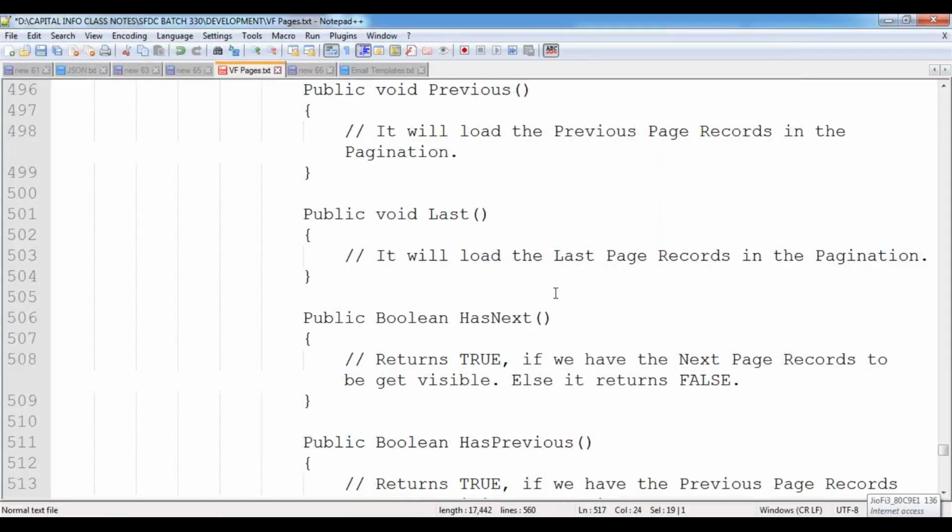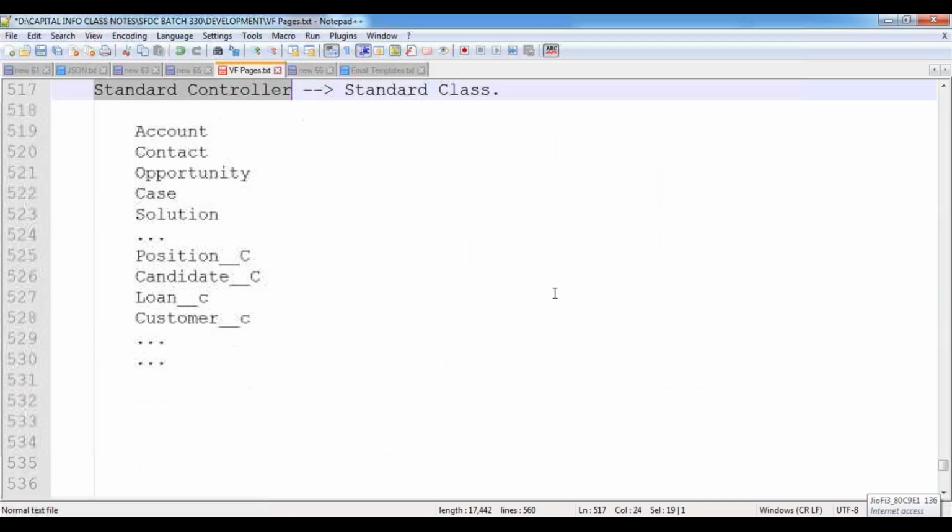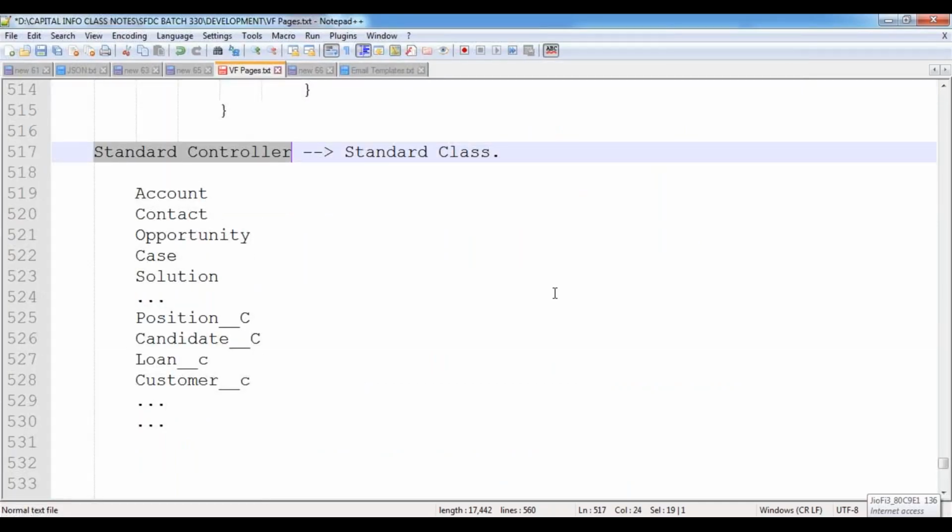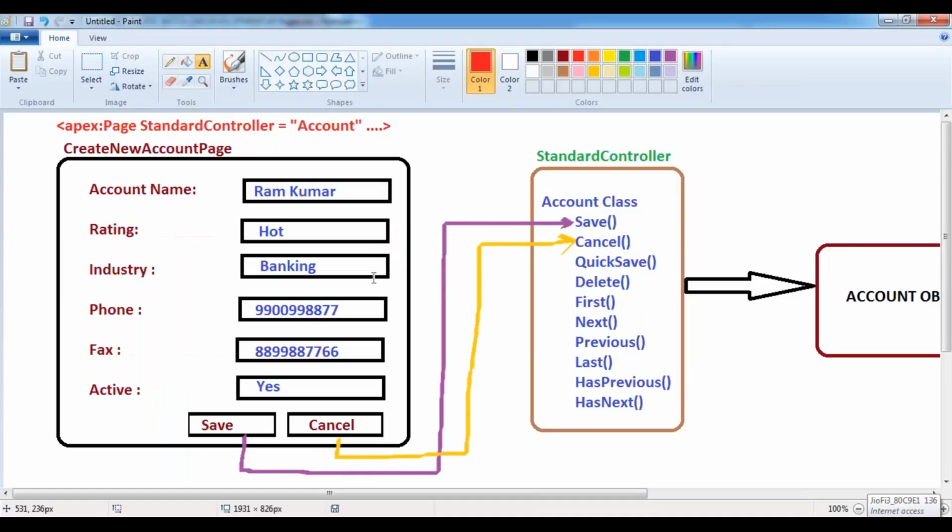Tell me, actually, standard controllers are the same in all the objects, right? Then again, why do we need to mention a particular object name, account, lead, case? Because the methods are the same in all of them. When you go to the save method, cancel method, all these methods are available in each and every class. In the account class also we have this method. In the cancel class also we have this method. In the opportunity class also we have these methods. So in this case, which method would you like to call?